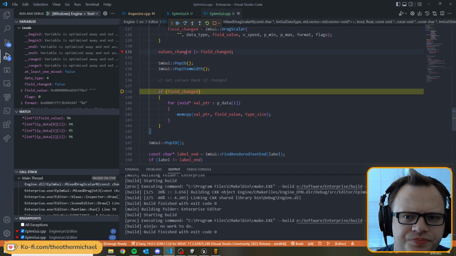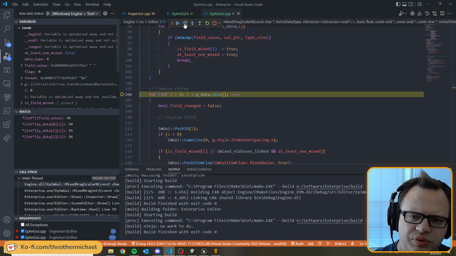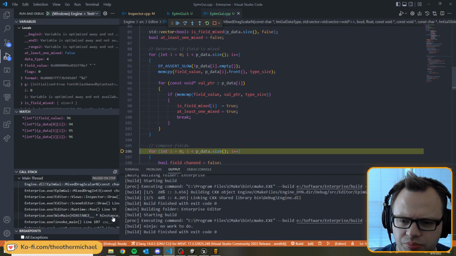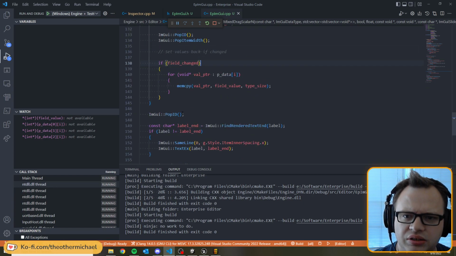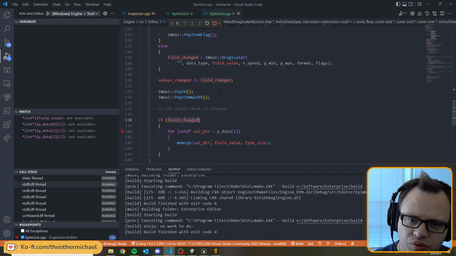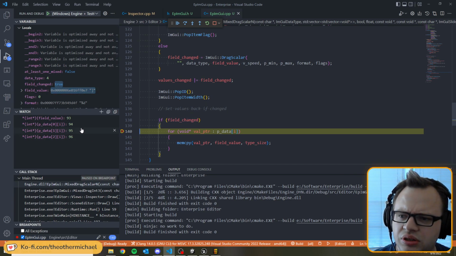Set a breakpoint on this when we track if any field has changed, because I want to know what happens when we try to get into the memory copy. So let me clear these breakpoints. Hit continue. And then here where we say if field changed, actually, I'll just set a breakpoint within, and then click and drag. All right, field changed. The field we're on has gone down to 93.